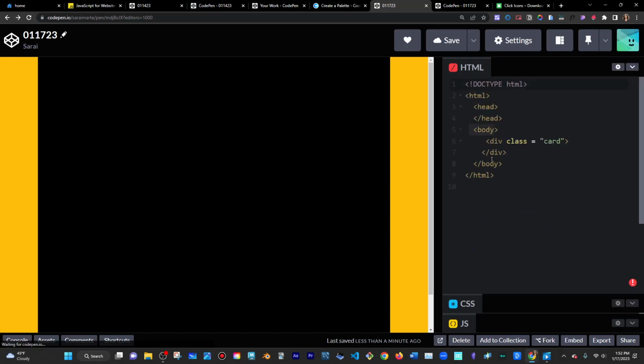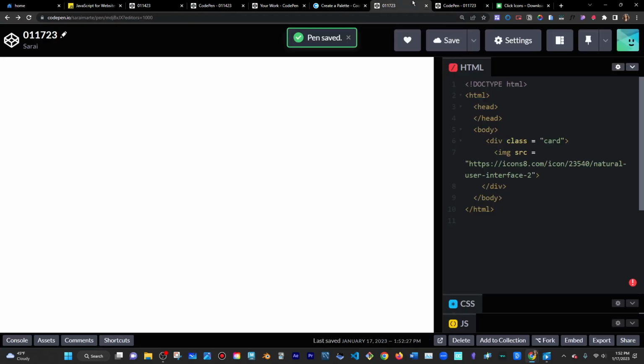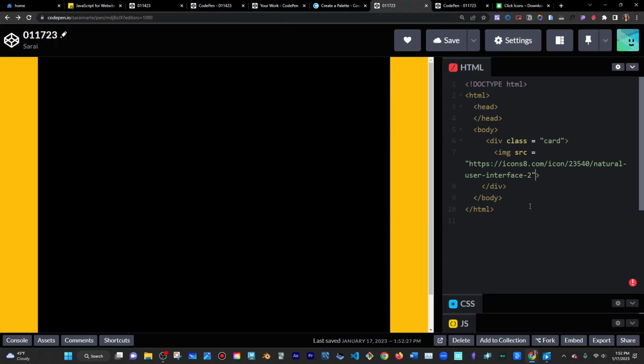So what's going to be inside the card? I'm going to try something like IMG source, and it's going to be long. Oh, I guess it's not going to be long anymore. I guess they fixed that. Let's see. You can barely see it. Well, I'm going to give this image tag an ID of logo.